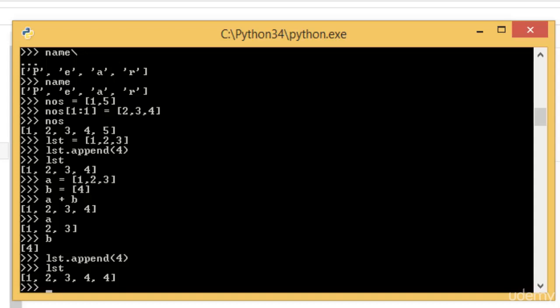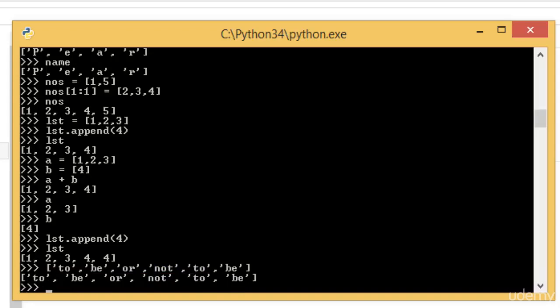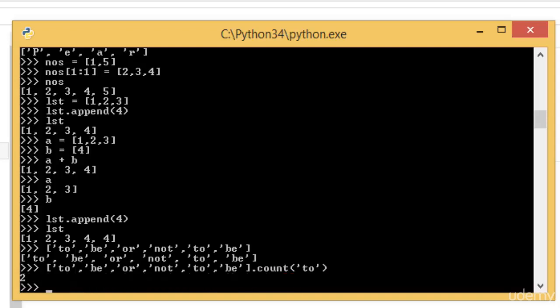Now coming to the second method, it is known as count. It counts the number of times a string or a number occurs. Let's say for example I write down to, be, or, not, to, be. So I have this, to be or not to be, and now I want to count the number of times I have 'to' over here. It gives me 2 because there are 2 times 'to' over here. This is how we can use count.